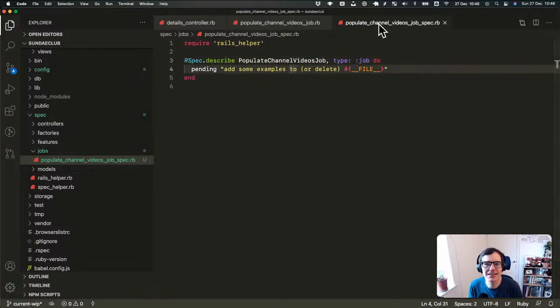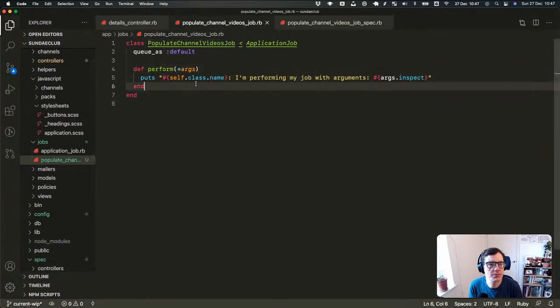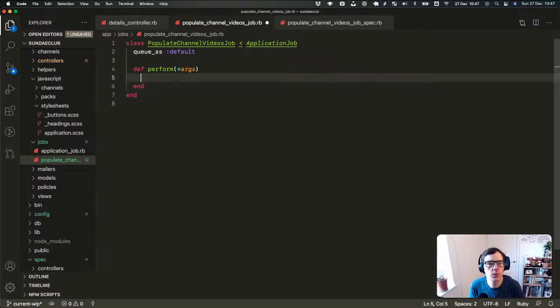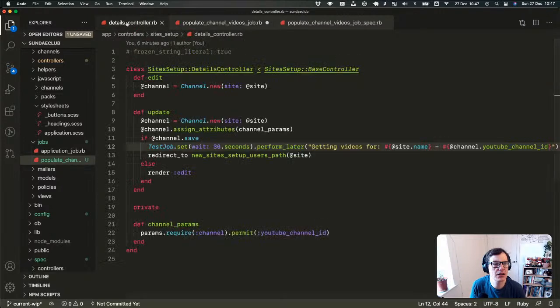Okay, so we've got this pending test. This isn't doing anything at all. And we've got this perform method. Right, so what is this job going to do? What's it going to want to know to start with? It probably wants to know about the channel. So that's what we did last week, where we had a channel and we assigned this YouTube channel ID or whatever it was called.